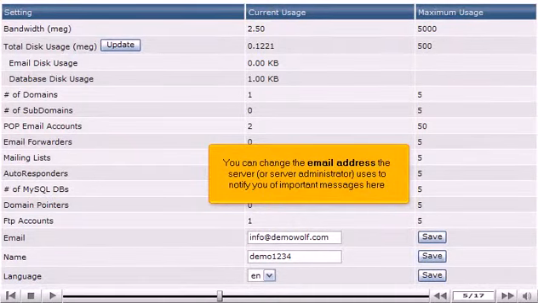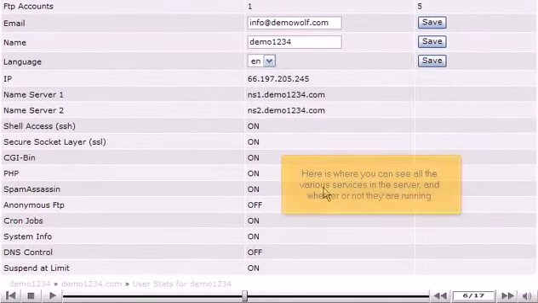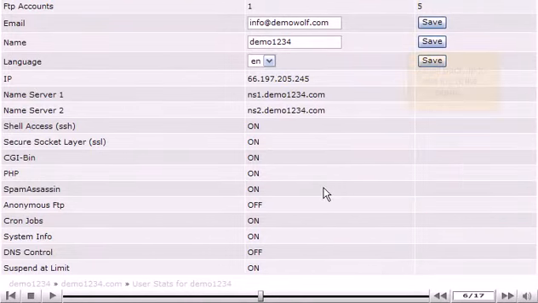You can change the email address the server or server administrator uses to notify you of important messages here. Scroll down. Here is where you can see all the various services in the server and whether or not they are running. Scroll back up to the top of the page.